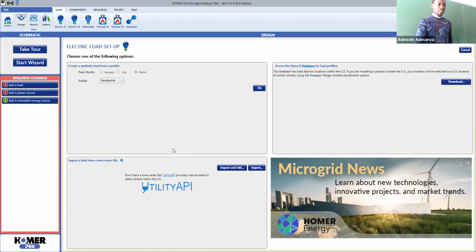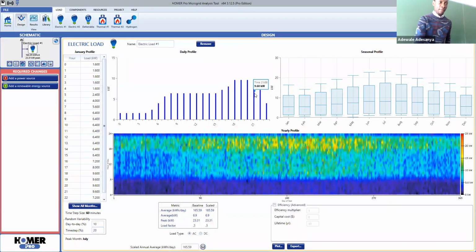But the other thing is that you can import your load. Before I go to import load, let's say our load is community. And then what is our peak month for the load? Let's say it's July, all right? And then I click OK.